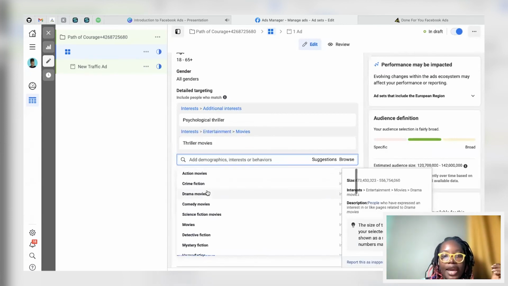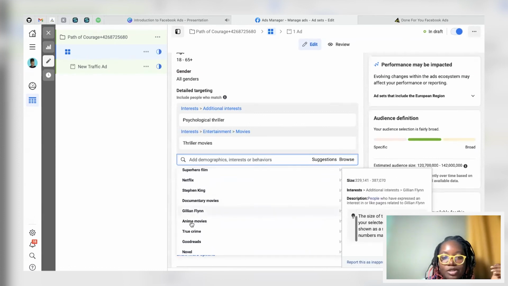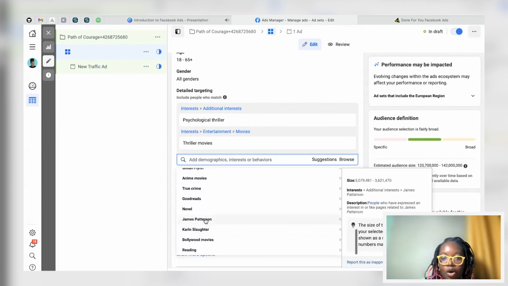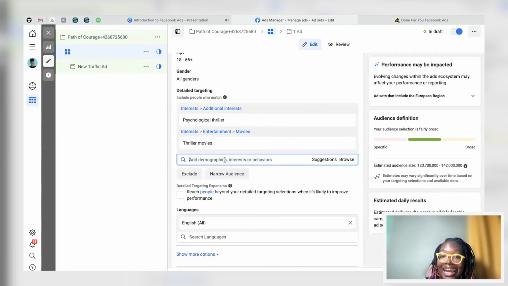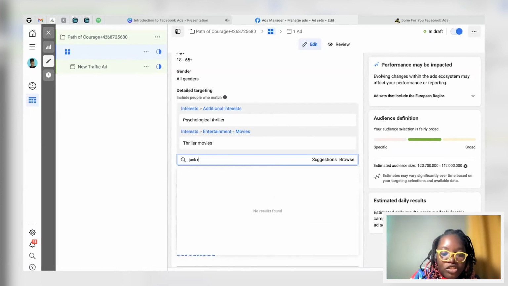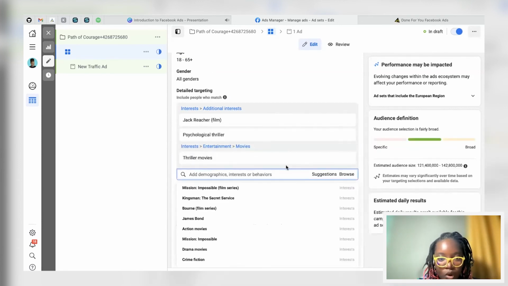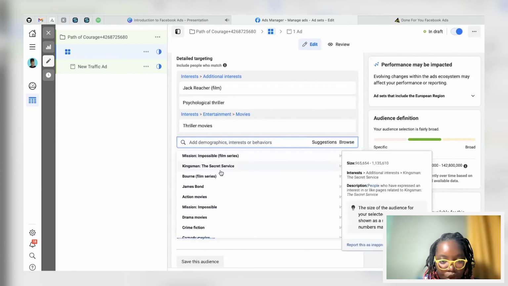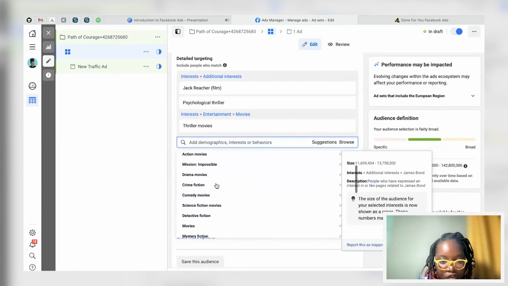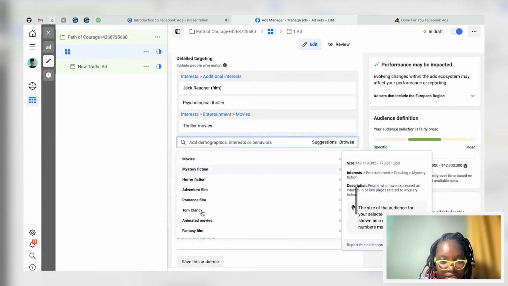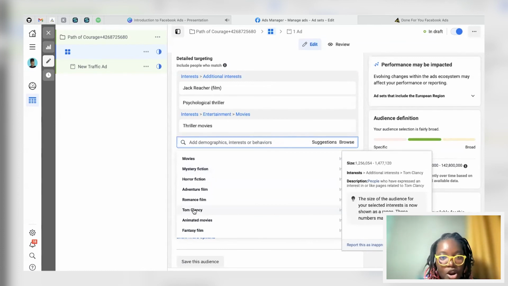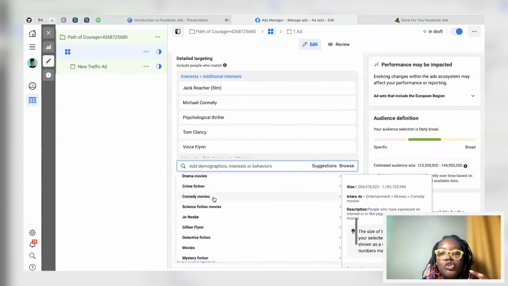We can also go ahead and pick other types of authors. So in this case, I know that one of the authors that my client has books similar to would be the Jack Reacher series. So I'm going to try that to see, right? So we go ahead, we pick that one, we go in suggestions, and now we're going to look at all the other types of search terms that we can use in this case. Tom Clancy, perfect. So this kind of just gives you some ideas.